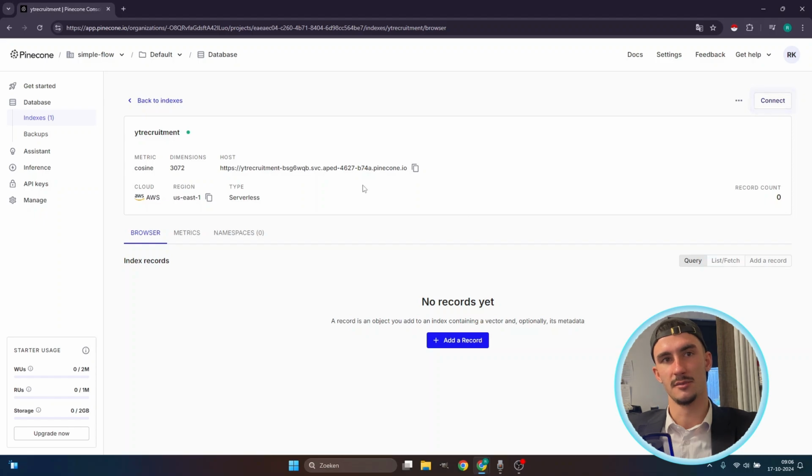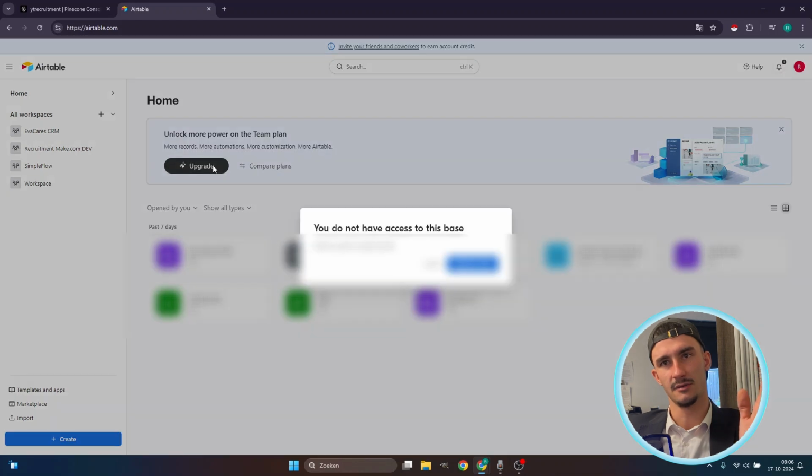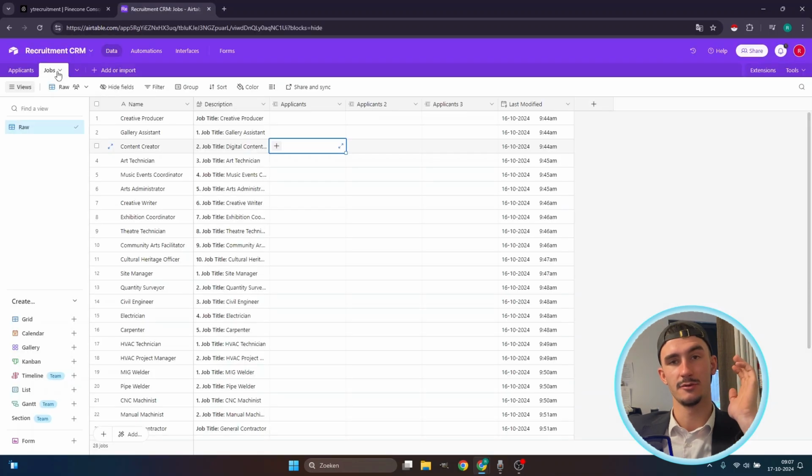Before we start making the scenario, I'm going to show what my database looks like, or my ATS, CRM, however you want to call it. I'm using Airtable for this demo, but any database you prefer will work. Here's my Airtable setup. I have 2 tables, one called jobs and one with the applicants.